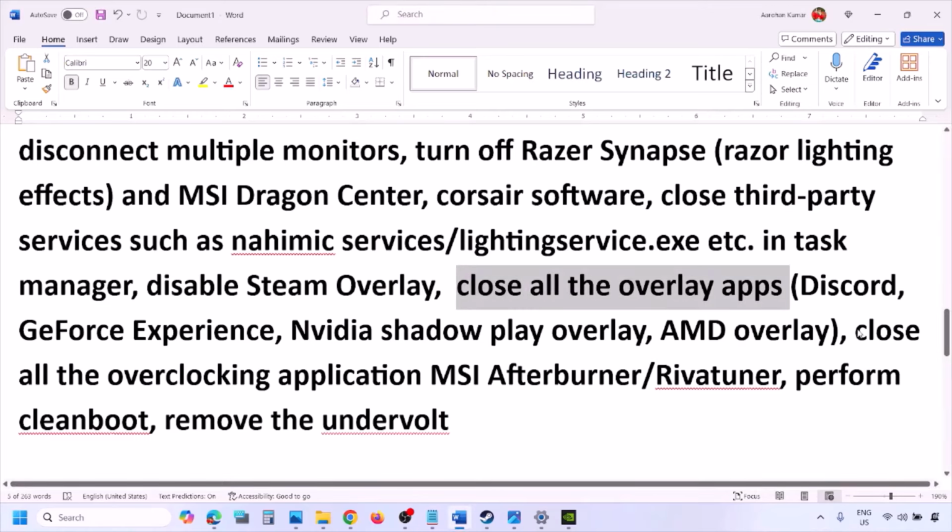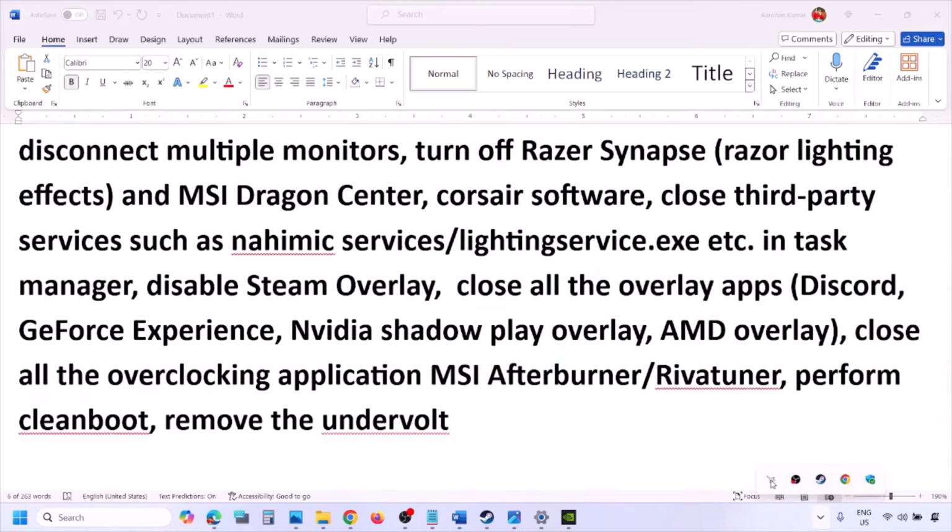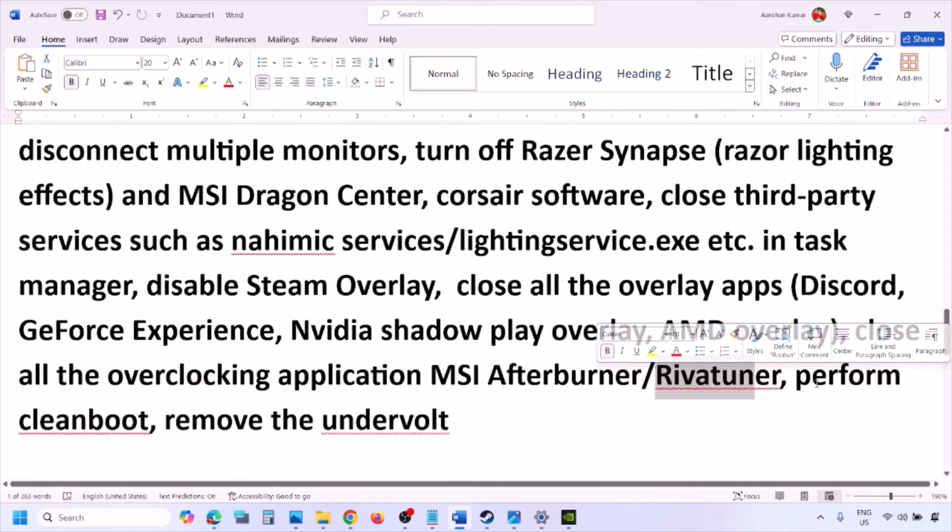Also close all the overclocking applications. Like if you have MSI Afterburner running over here, make a right click, close it. If you have Restore Tuner running, you can close Restore Tuner.